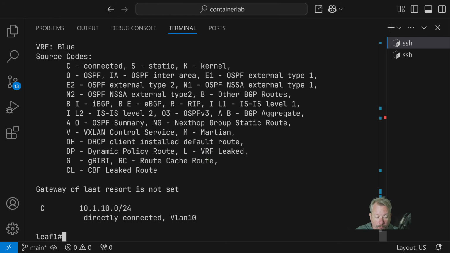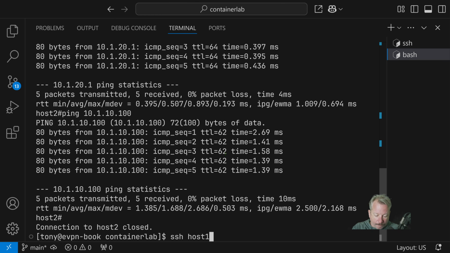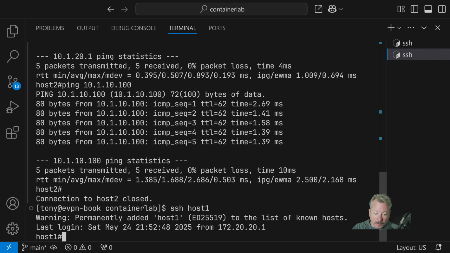Now I don't have any way to get to 10.1.20, even though it's in my fabric, even though it's in my VRF. I have no idea how to get to it. So if I go to host 1, I'll just make sure that I don't have a host route and I don't have a network route to get to host 2.